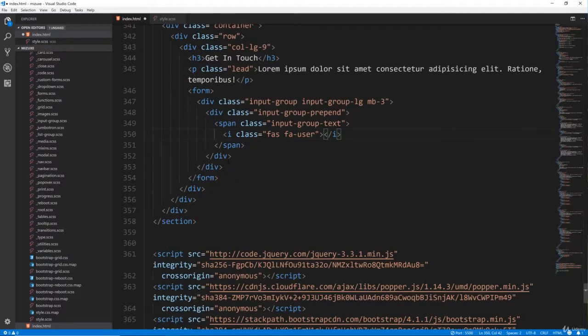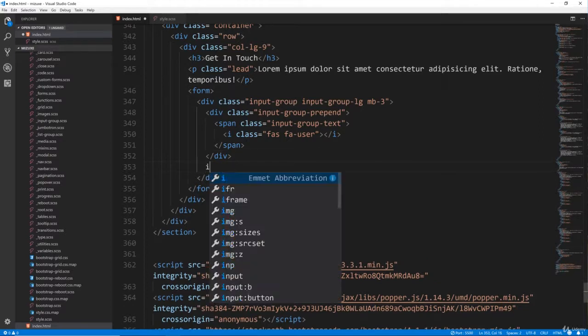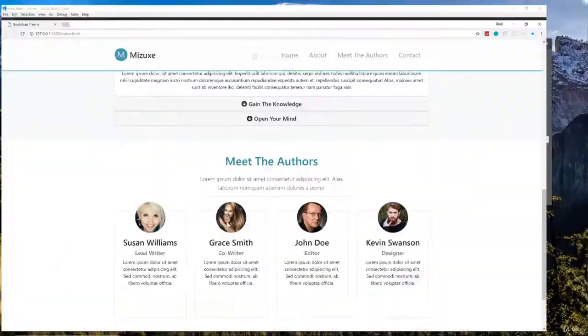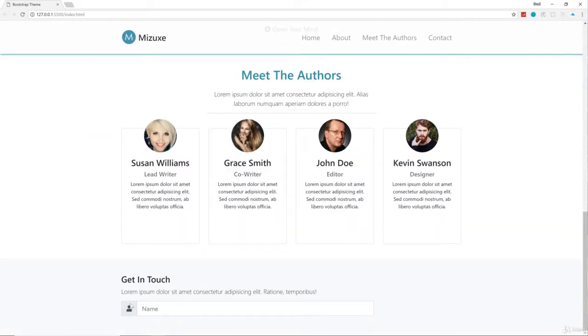So we want to go underneath this div here, which is the input-group-prepend, and then we want to put the actual input. This will have a class of form-control. And let's give it a placeholder of name. Let's see what that looks like, just to make sure that we did that right. Okay, so now you can see we have a little icon with the input, so that looks pretty good.